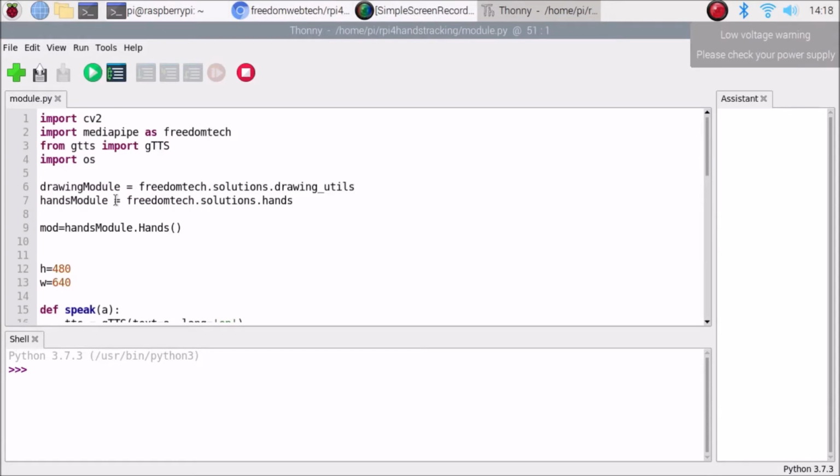Also, as I told you, I have already shared the demo with you. We are going to create the speak function, meaning how many fingers are right now up and how many fingers are right now down. Basically our Raspberry Pi will speak the details, the information, or the coordinates. So we also need to install the GTTS module. The GTTS module converts text into speech.